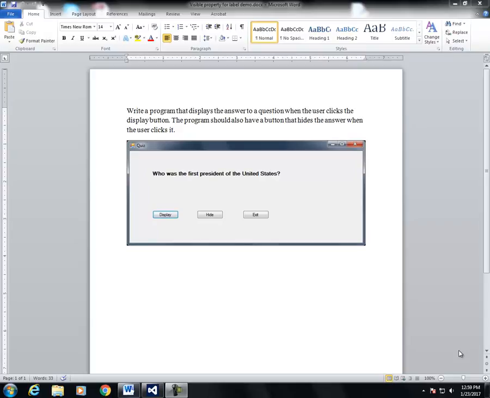In this video, I am going to demonstrate the visible property of labels through this demo. We are going to write a program that displays the answer to a question when the user clicks the display button. The program will also have a button that hides the answer when the user clicks it.